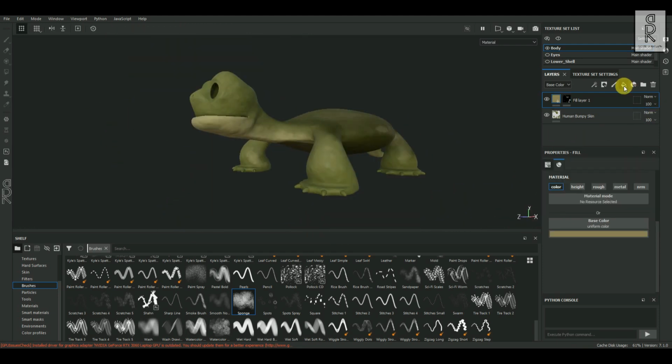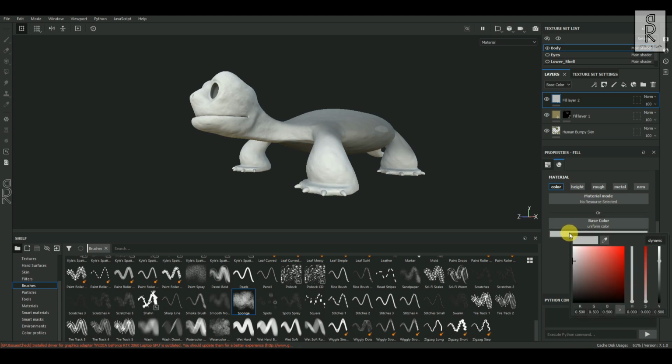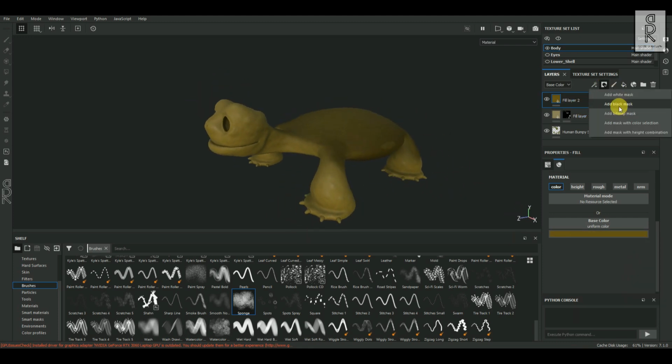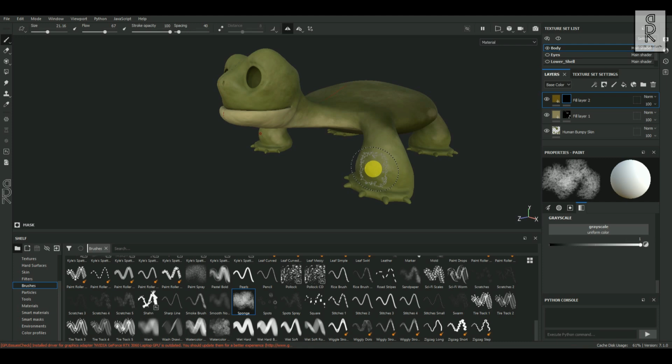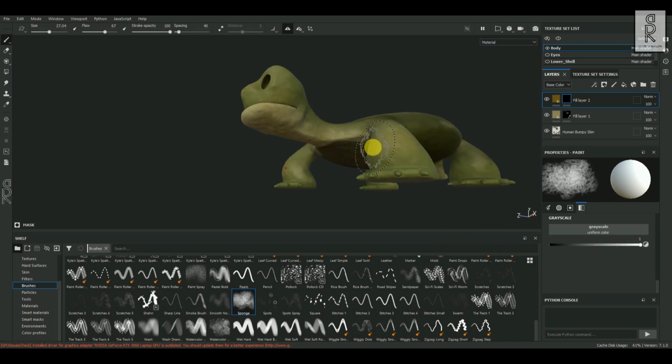Now let's add one more fill layer on top over here, then turn off all the channels except the color channel. Now I will set the color to something yellowish brown like this. After that I will add a black mask on this layer. And then with the help of brush tool, I will start painting out some of these areas.